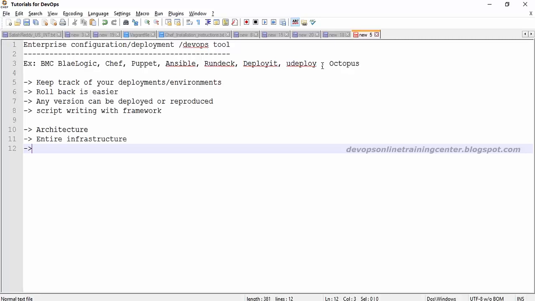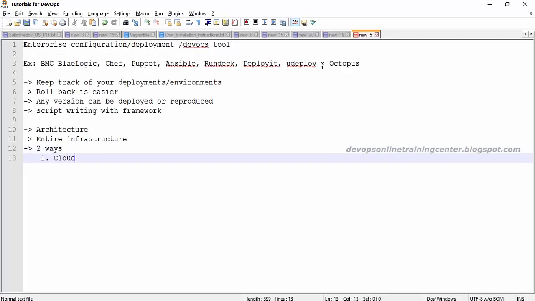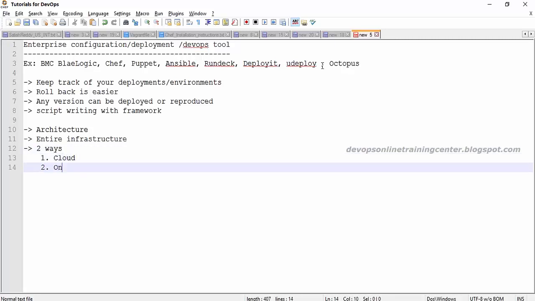Setting up the infrastructure can be done in two ways. One is you can choose the cloud one, and another is on-premises. I hope you get what exactly cloud and on-premises mean. If you remember the Git which you have seen, for on-premises Git we use GitLab, and the cloud one is GitHub.